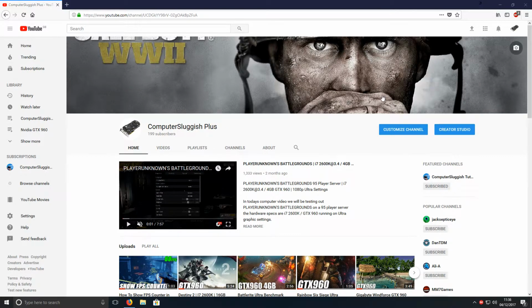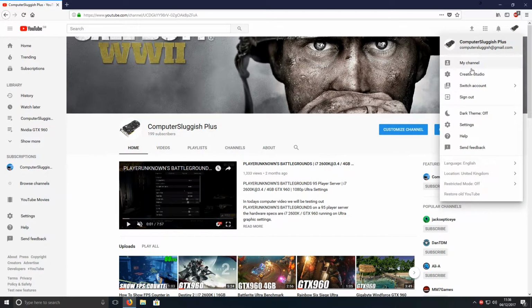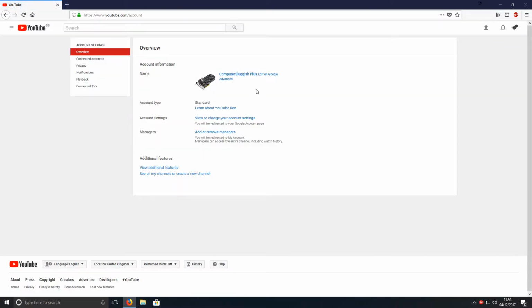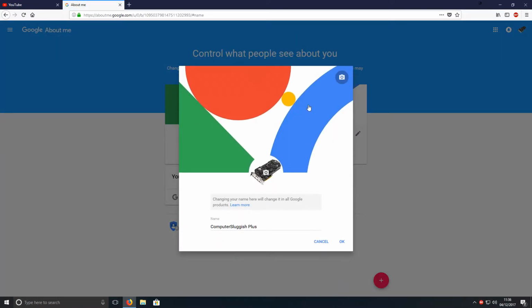Or the other way of going about this is going to the top right hand corner, clicking and then going to settings. And once you're on settings, you can then simply go edit on Google, which I'm going to do now. And you should have a little window pop up that looks like this.